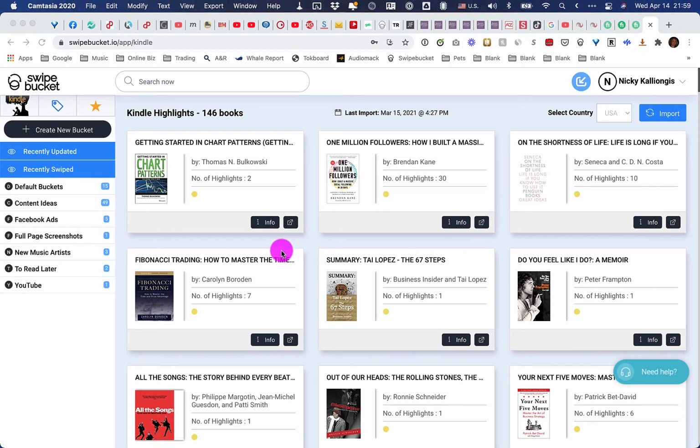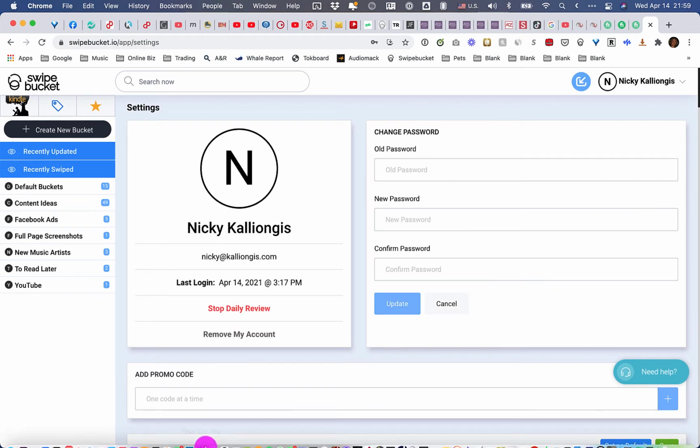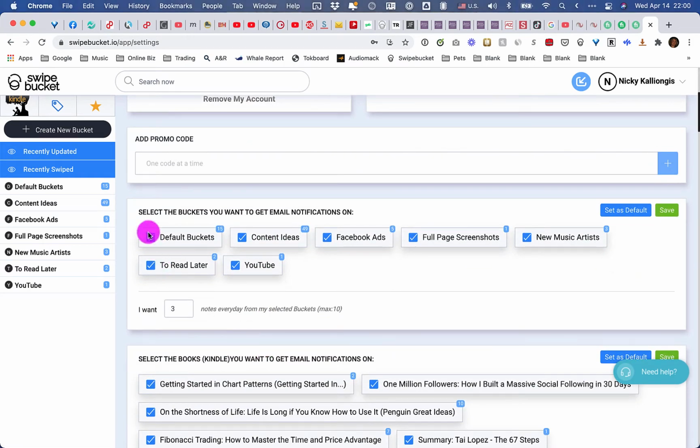So, for example, if you go to your settings over here, you can see that you get to select the buckets you want to get email notifications on. So you select how many you want here. You can have a max of 10 per day of this, and it randomly will select from all these buckets that I've made, or as many as you have, or you could select particular buckets, or you could deselect some that you don't want to.